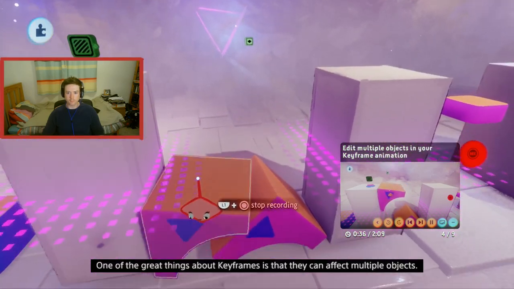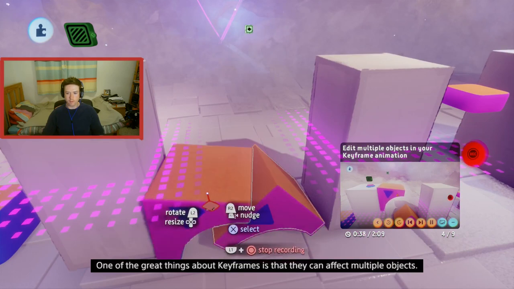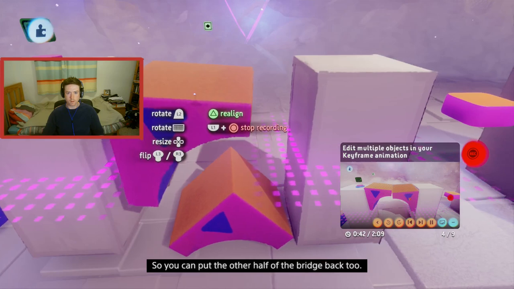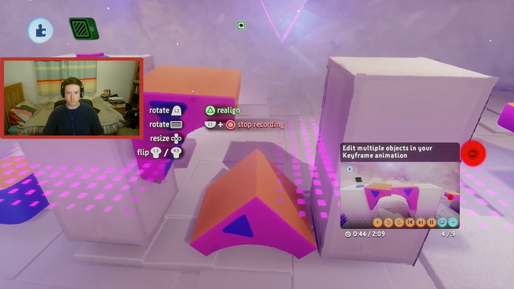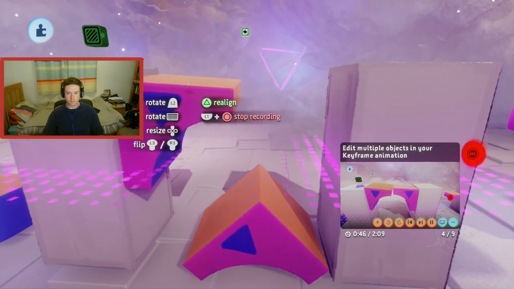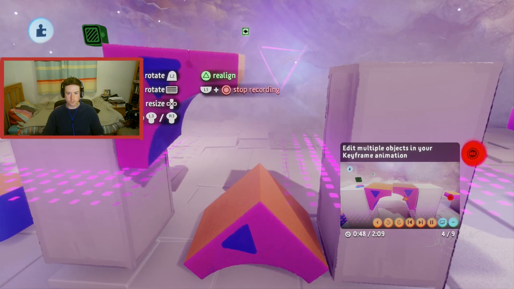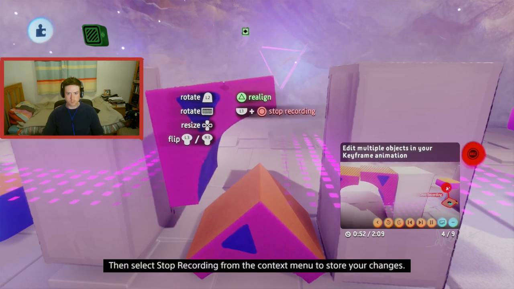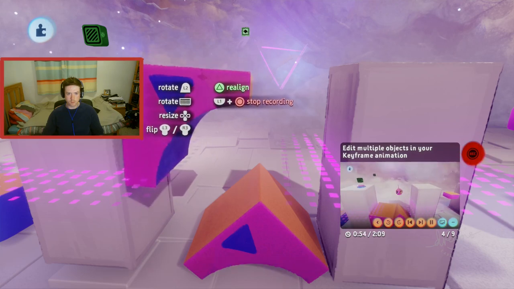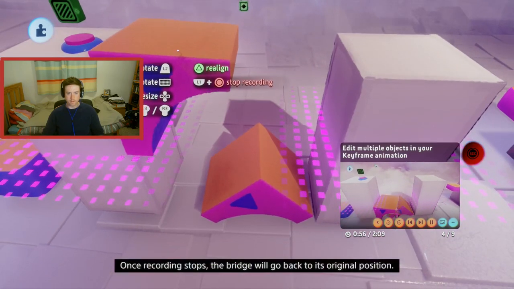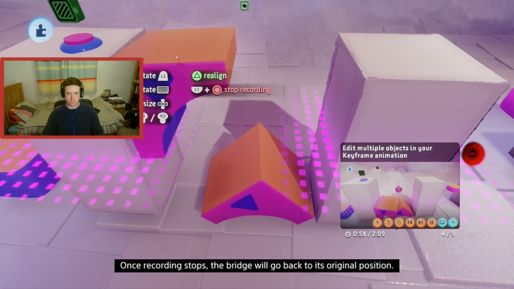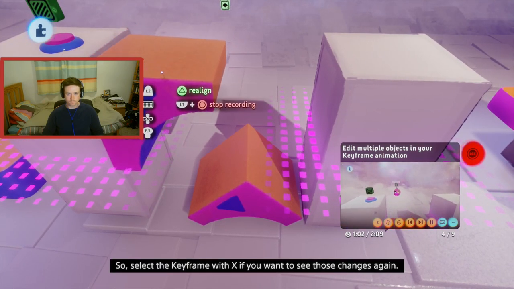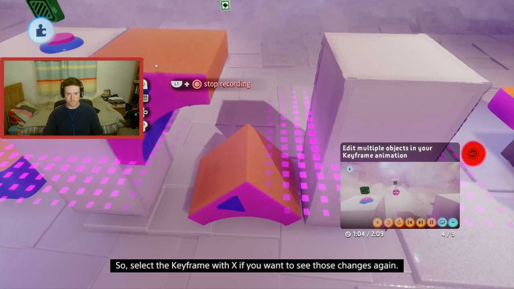One of the great things about keyframes is that they can affect multiple objects. So you can put the other half of the bridge back too. Then select Stop Recording from the context menu to store your changes. Once recording stops, the bridge will go back to its original position. So, select the keyframe with X if you want to see those changes again.